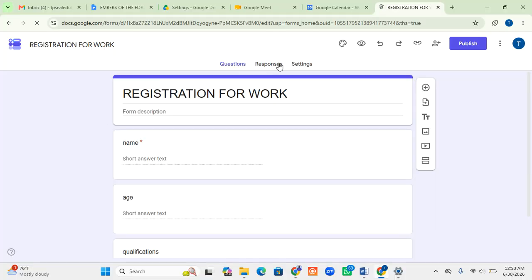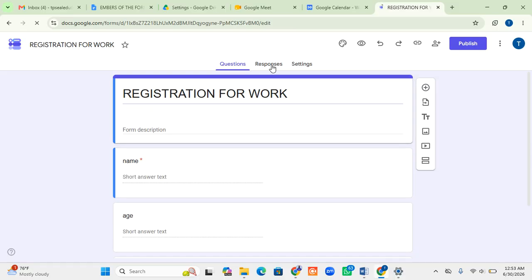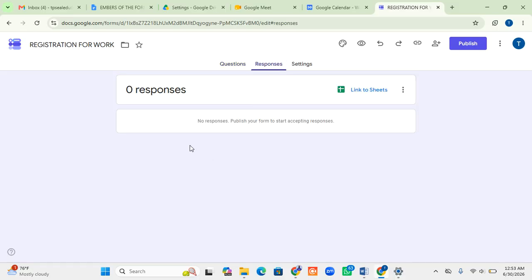And you can see these three tabs over here: questions, responses, and settings. So just click on responses, and right here you can see the number of people. So take for example, if the Google Form link has been sent to different platforms, different people, you can see the total number of responses.